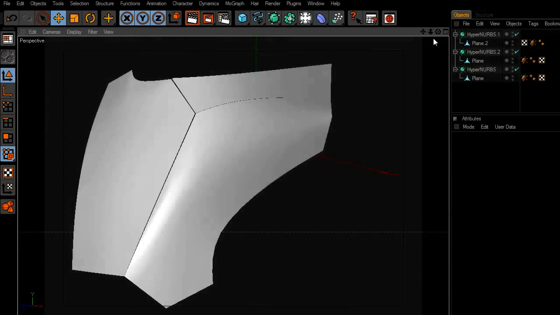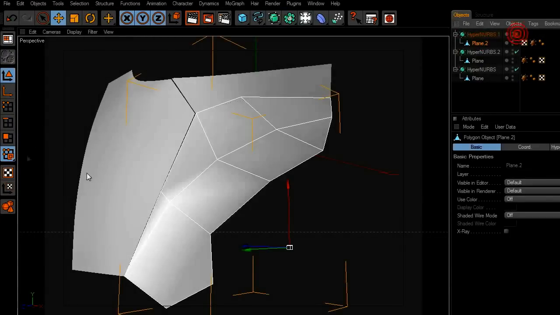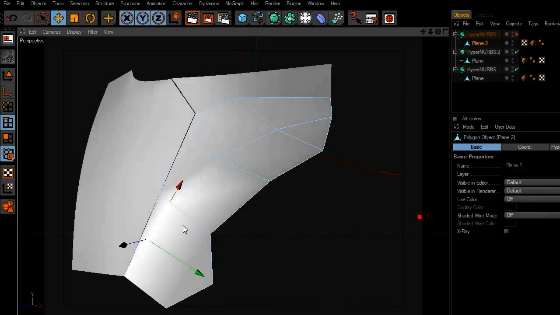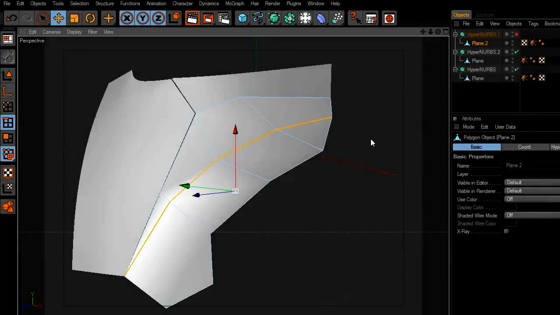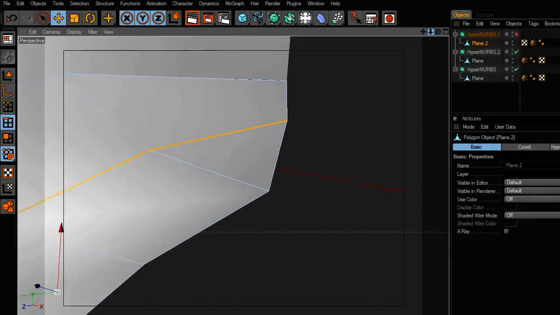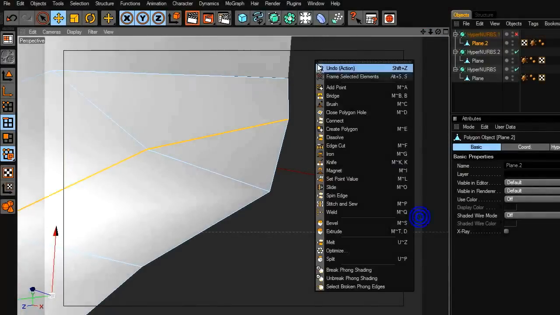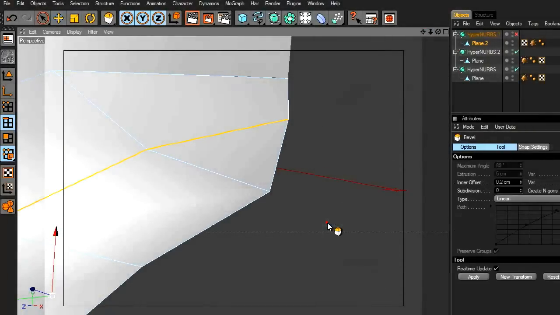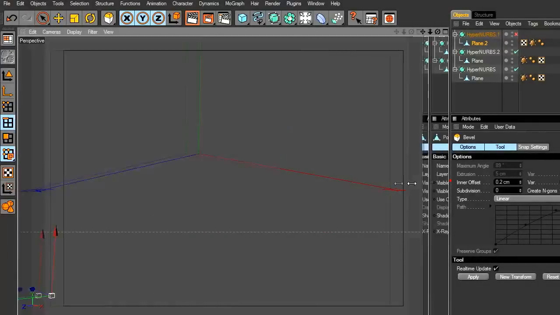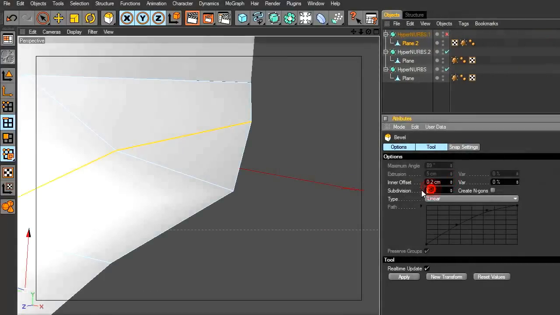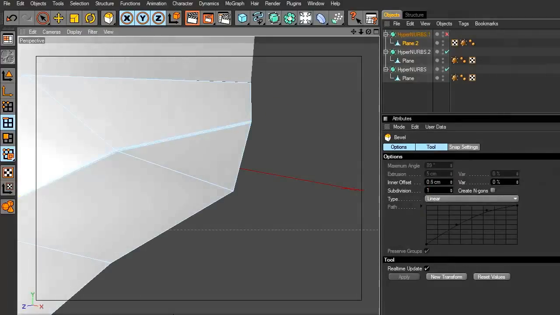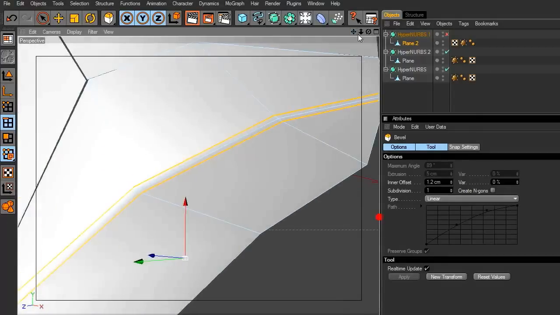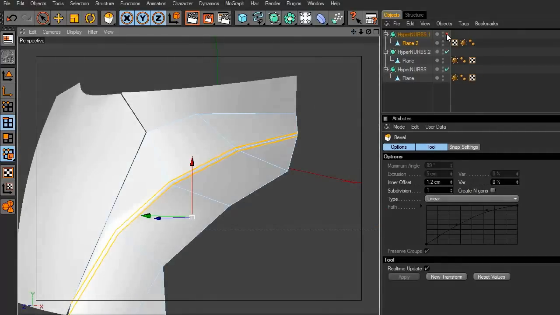Okay, let's continue modeling. Select the Edge tool and select the following edges. Next, select Bevel. Go to Attributes and set Subdivision to 1. Then move the mouse like this. Very good. Let's check out the result.